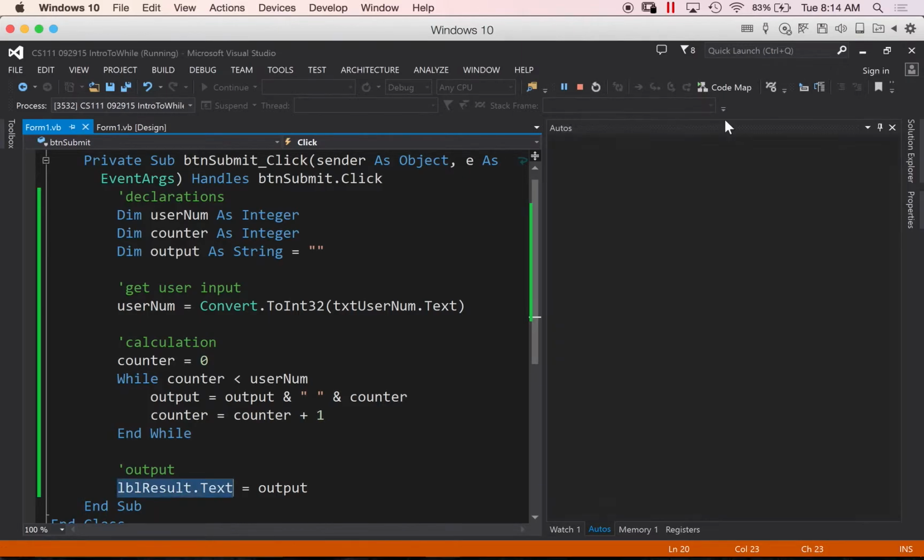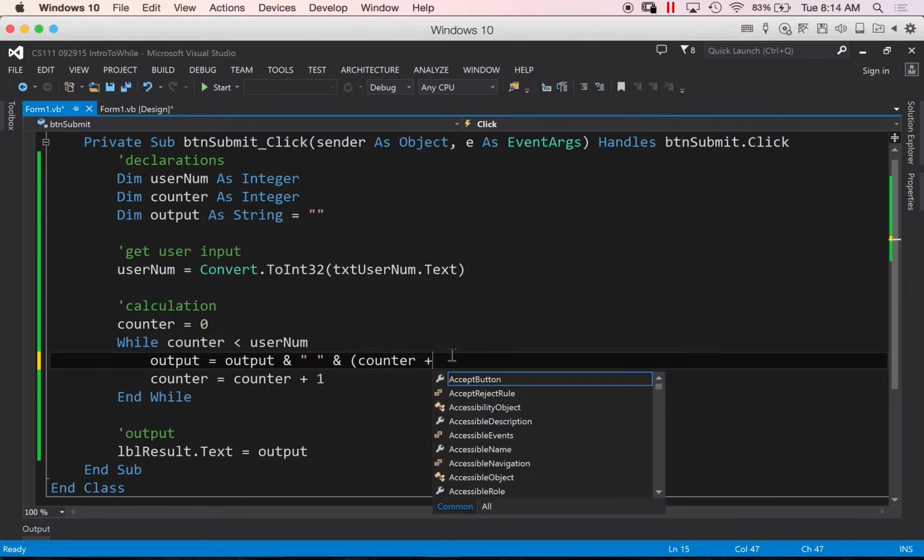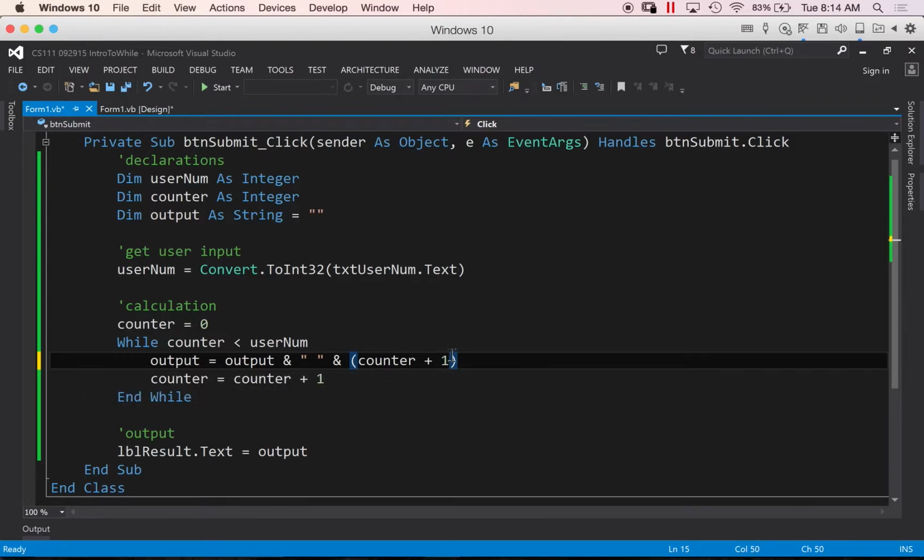So what's my problem? Well, the problem is over here, I am outputting the value of counter. At first, the value of counter is 0. So the first thing to be displayed is 0, but that's not what I want. I want from 1 all the way up to the user number. So let's see, why don't I do this? I'll put a parentheses around this. Over here, I'll say plus 1, and then I'll close that with the parentheses.